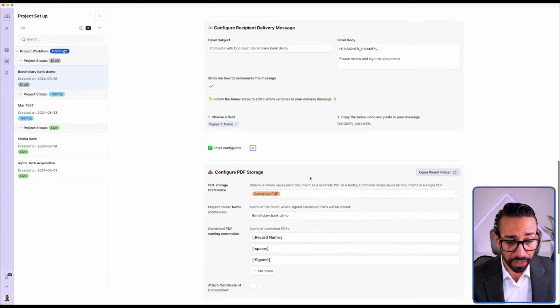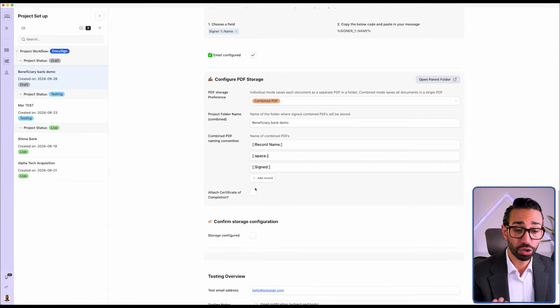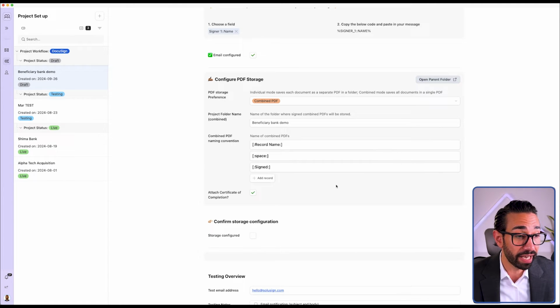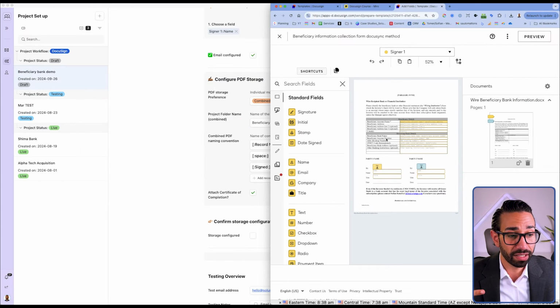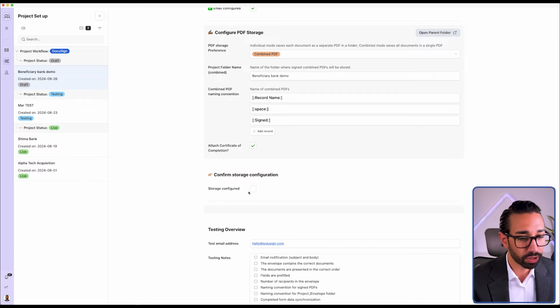Our email is configured. Now the next step is to tell DocuSync how we want the PDFs to be saved. Do we want a combined PDF in case there's multiple documents inside of our envelope, or do we want separate PDFs? And if yes, how do we want to call each PDF? In our template, it's quite simple. We've only got one document, so I'm going to leave it as combined. But I'm also going to choose that I want to have the certificate of completion. So I will get a combined PDF with the document that's signed and filled out with the certificate of completion. I'm just trying to keep it super simple. So let's go to the next step.